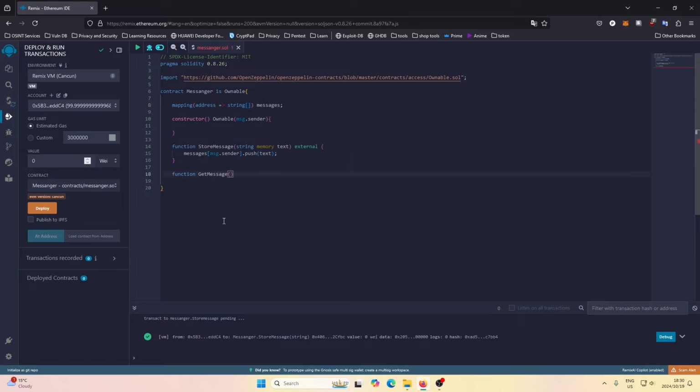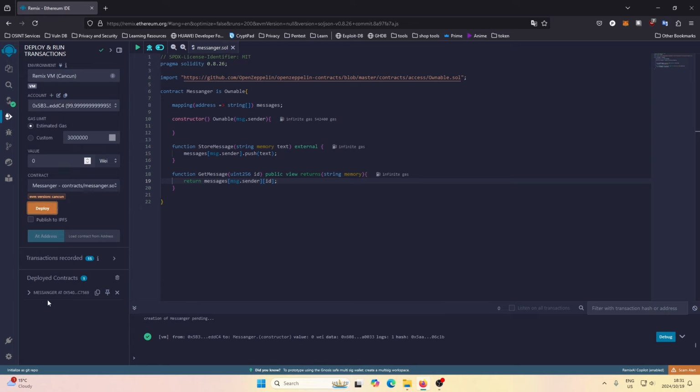So we want a uint for the ID, and this function is going to be public view, and we're going to return a string. So returns string, and we're going to get an error here because we need to say memory. So here we're going to take in an ID, and we want to say return messages, so our message mapping, and we want to say from message.sender, and then we want to do the ID of the message, and that's the ID which we're getting from the user here. And now we just want to add in our semicolon.